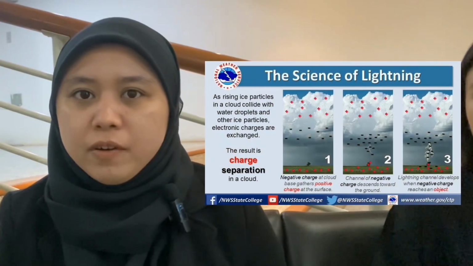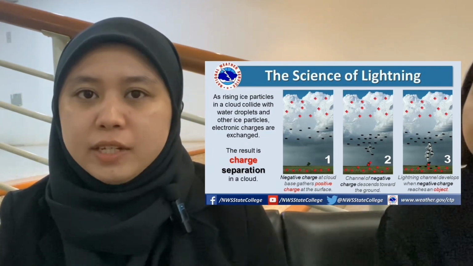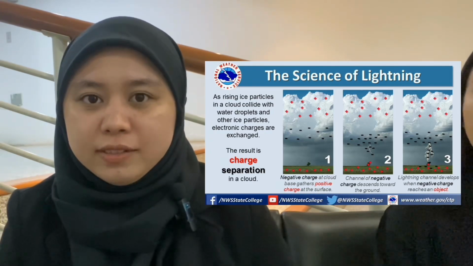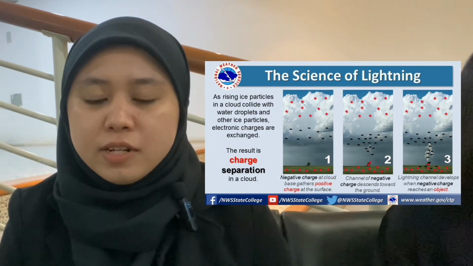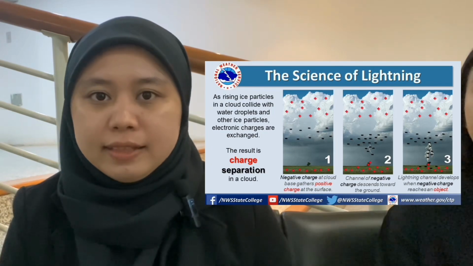Yes, sure. Lightning is caused by the build-up of electrical charge within a thunderstorm. As ice particles within the cloud collide, they create an electric field. When the electric field becomes strong enough, it causes a discharge of electricity, resulting in lightning.